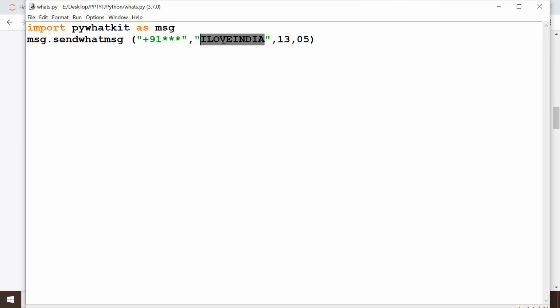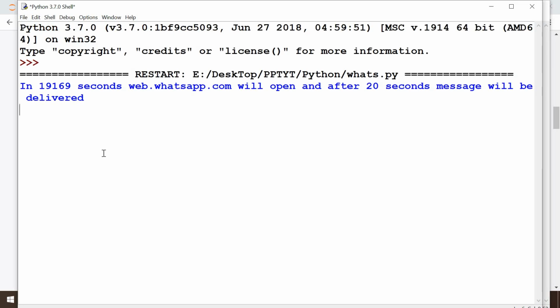It will flash a message saying that the message will be properly sent to the phone number, and we are going to see that right now. It's pretty easy for us to understand. You could see that we've got the message clearly out there on the screen. In so many seconds, web.whatsapp.com will open, and after 20 seconds, the message will be delivered. That's all. It's very easy, isn't it?